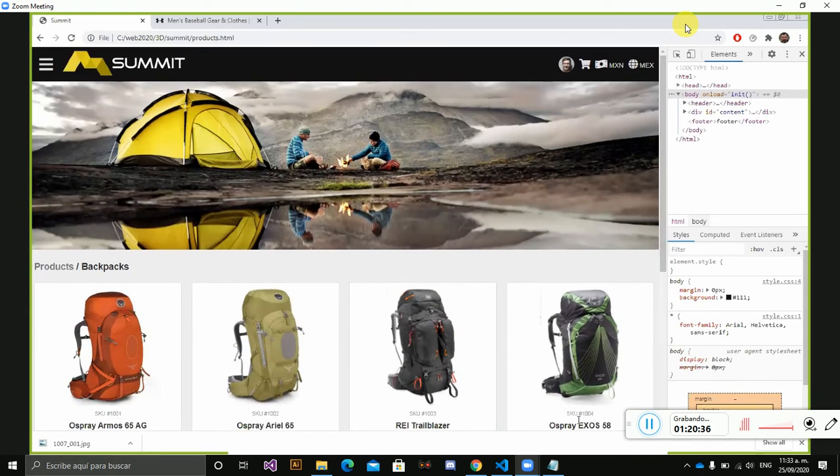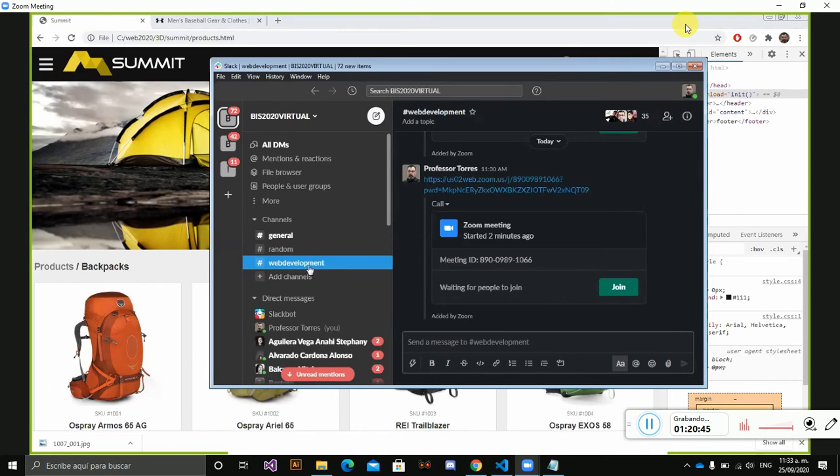I'm gonna be here, like I said. Paste them in Slack in the web development channel, and we'll see them all together and see if they look nice or not.